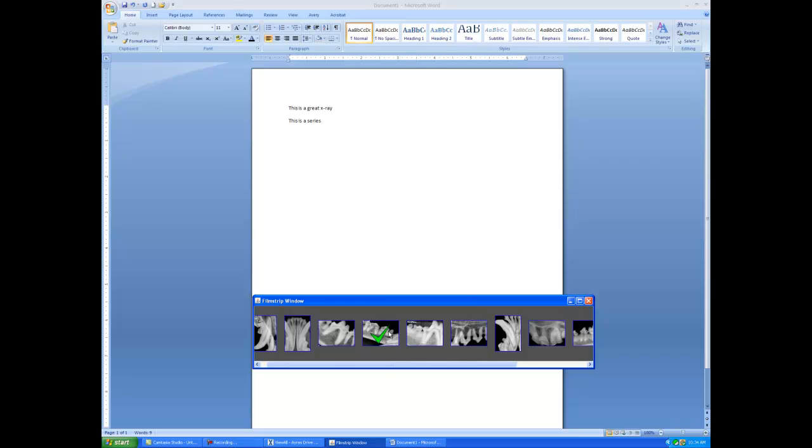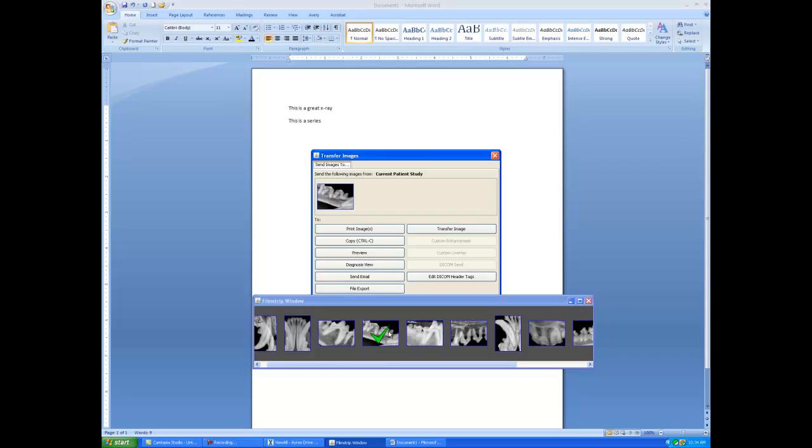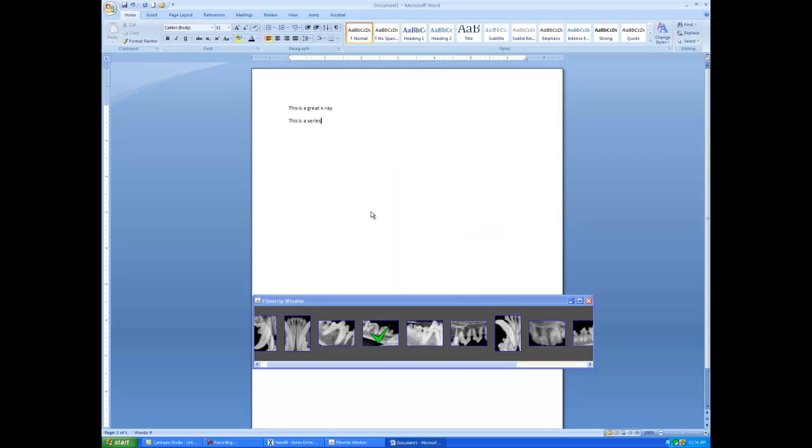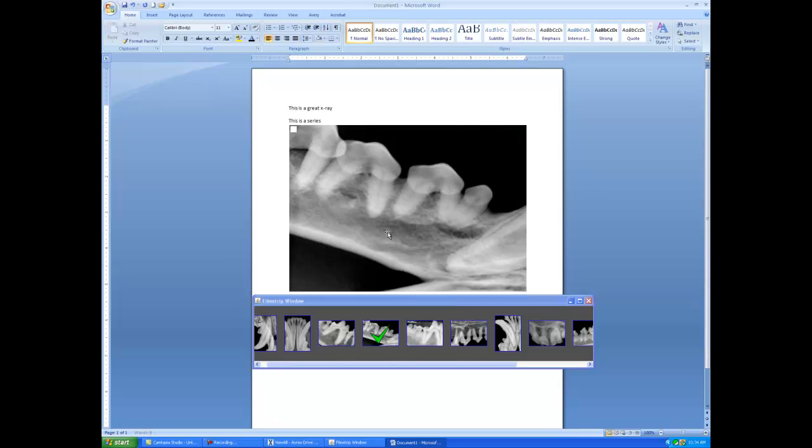Another thing I can do is I can select an image, right-click it, and copy that one image. Then I can go into my Word document and hit Paste. And then I can paste that image directly into my Word document.